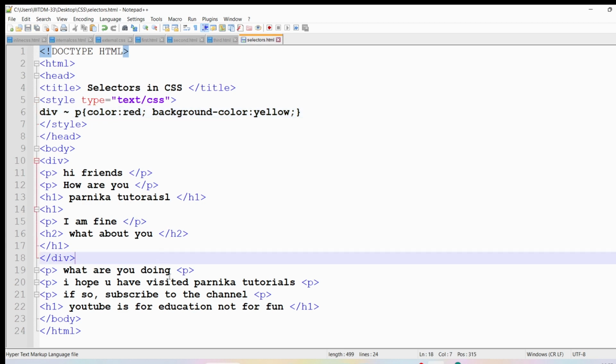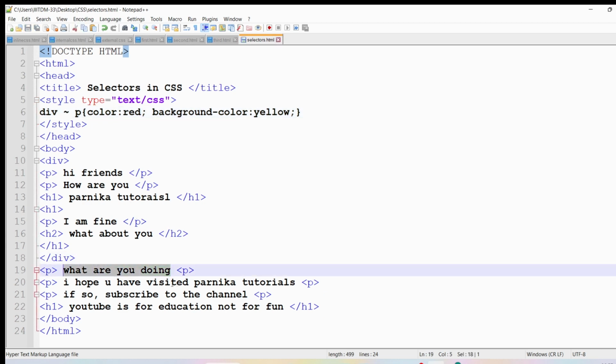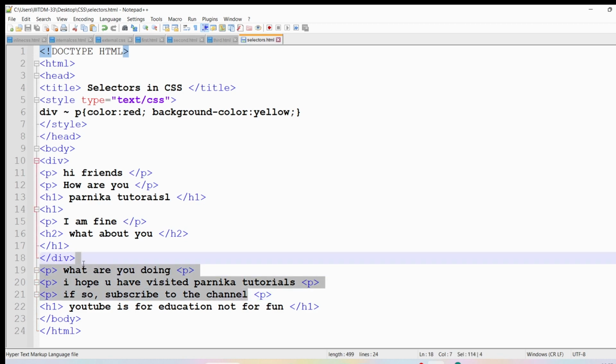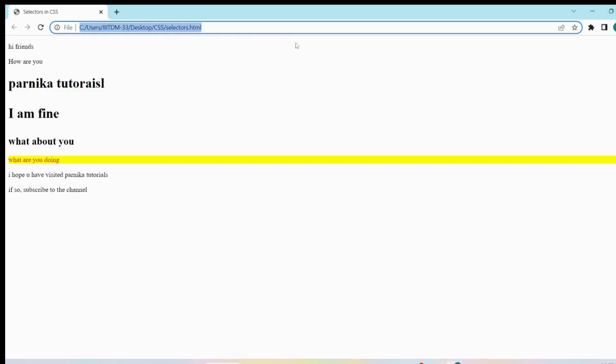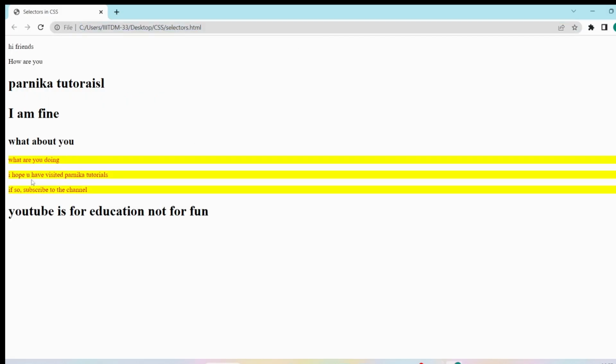If you want to observe, all this content will be displayed in red color and the background color will be displayed using yellow. Let me go to the browser and refresh it. You can observe that all this content has been displayed using the red color and the background color is yellow. So like this we can use the general sibling selector.